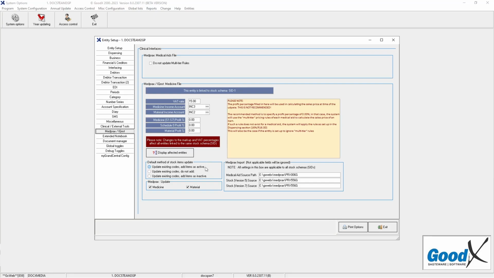Update existing codes, add items as active implies that all current items will undergo updates, and new items will be introduced and flagged as active within the system. Update existing codes, do not add signifies that exclusively the existing codes within the system will be updated with no addition of new codes taking place.